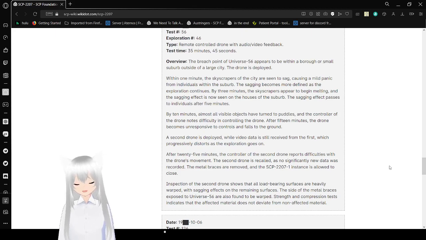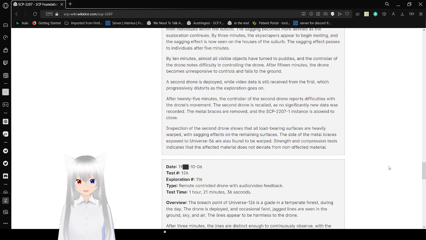A second drone is deployed, while video data is still received from the first, which progressively distorts as the exploration goes on. After 25 minutes, the controller of the second drone reports difficulties with the drone's movements. The second drone is recalled, as no significantly new data was recorded. The metal braces are removed, and the SCP-2271 instance is allowed to close.